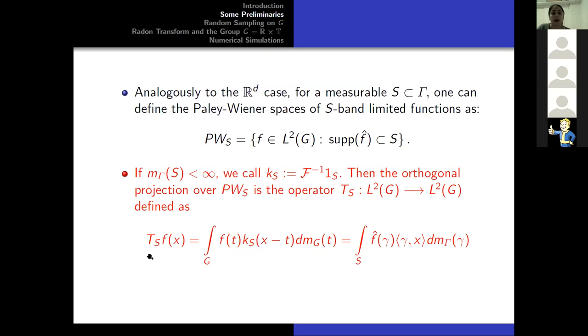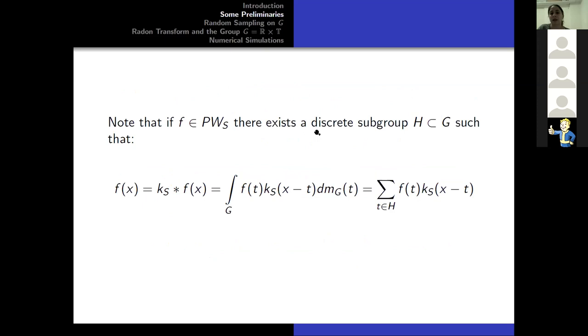Este operador, similar al del teorema de Shannon, en el contexto ahora de grupos, es un operador integral, que en el caso de que f pertenezca al Paley-Wiener, da una expresión integral de f. O sea, si f pertenece al Paley-Wiener, entonces, por un lado, esta integral representa a mi función, y por otro lado, por el teorema que mencionamos anteriormente, existe un subgrupo H en G de tal manera que, tomando los elementos de H y evaluando, puedo reconstruir la función a partir de este muestreo regular.